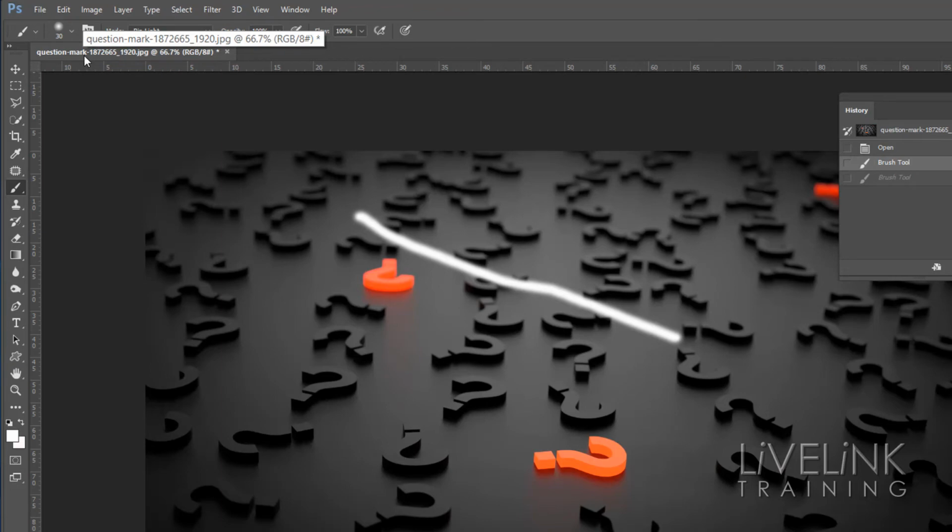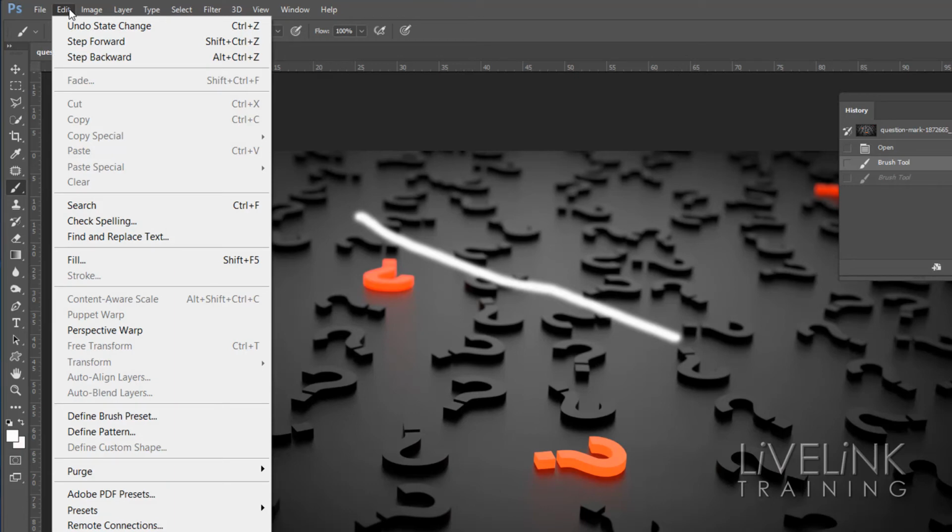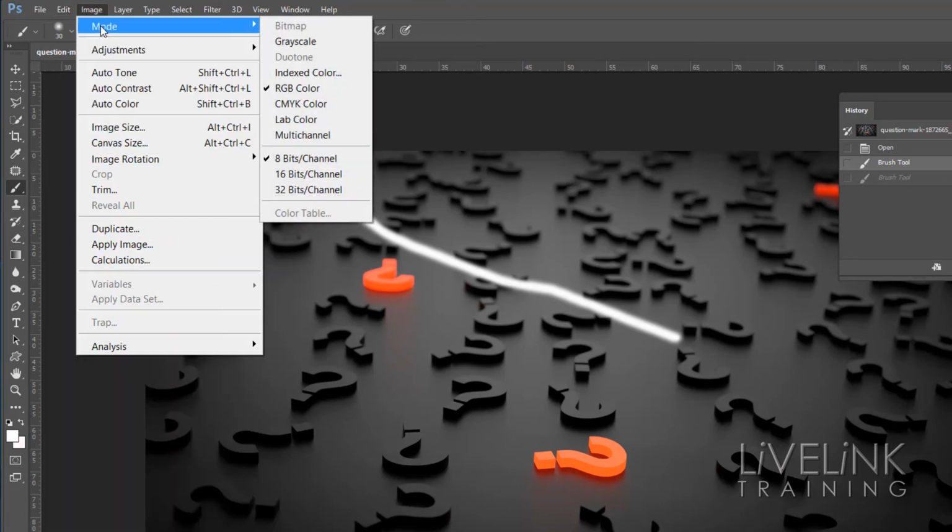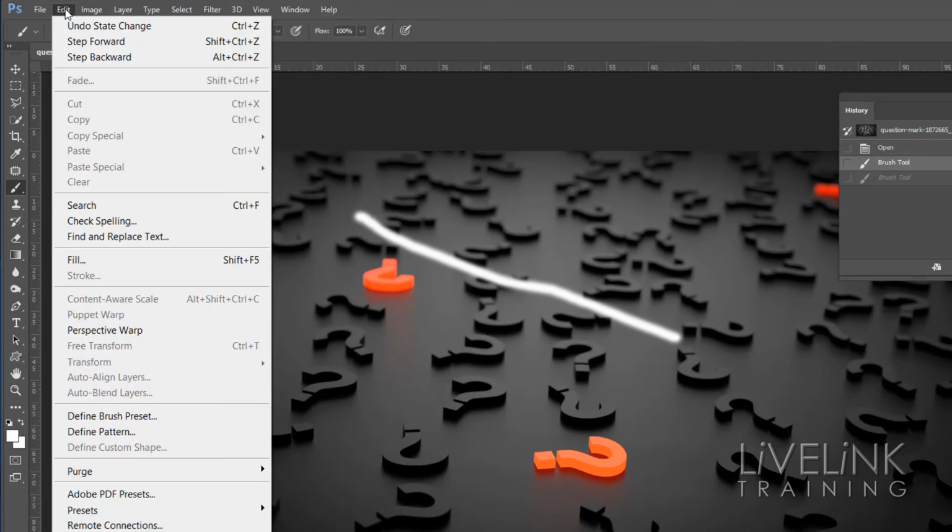So you can see the undos are actually connected into the history panel. You can either use the history panel and keep an eye on what you do and then just click backwards and forwards in the history panel, or you can use your undos, which are in the Edit menu. You can either just undo one thing if you did it wrong with Control and Z, or you can use Step Forward, which is Shift Control and Z, or Step Backward, which is Alt Control and Z in your history to delete more than one thing that you did wrong.